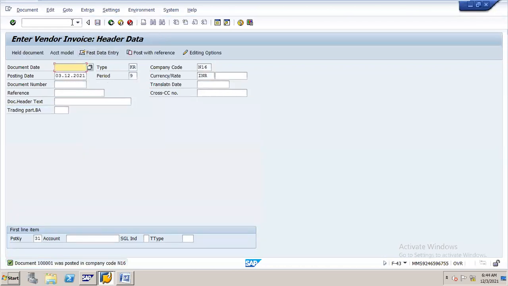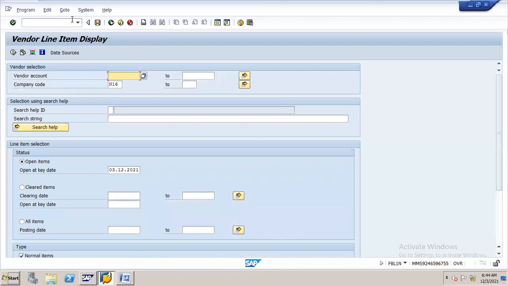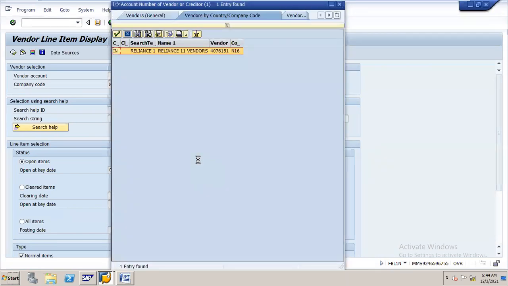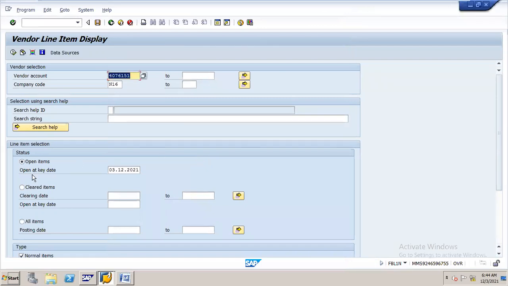Now I am going to show you the vendor report, FBL1N. What is the transaction code? FBL1N. Give your vendor number. Here you can see open items, cleared items, all items. Anytime you can come here and, by selecting open items, see what payable items are with him. If you want to see the cleared items, you can see all items also. I have selected open items.